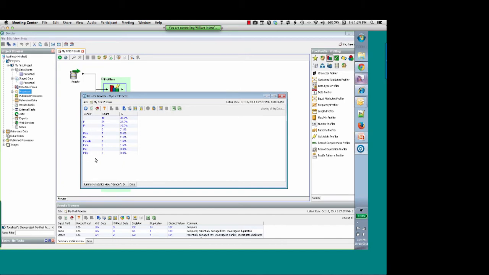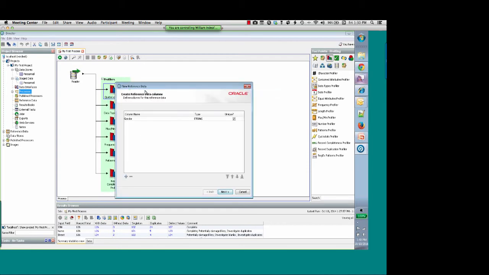In order to create reference data, what I do is I hold my mouse button and I select and drag across the columns, and while it's still selected, I right mouse click and I select create reference data. And so we have one column named gender, but we're going to return another column, and we're going to call that gender standardized. So in order to add another column, we just click on the plus button and we type in gender.standardized. Click the next button, and which columns?